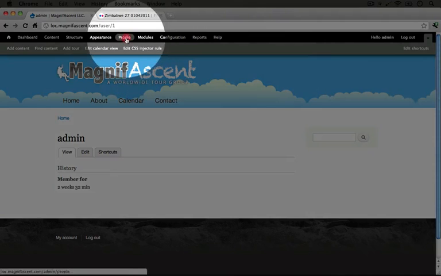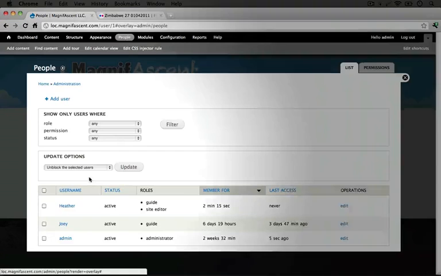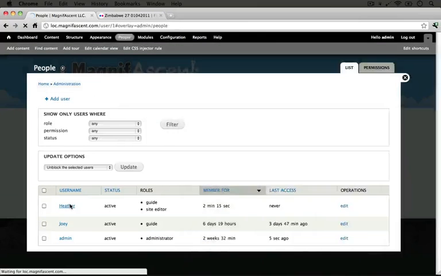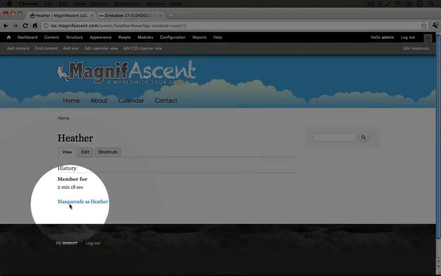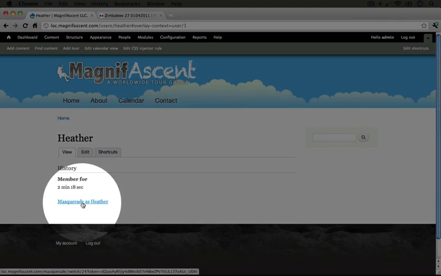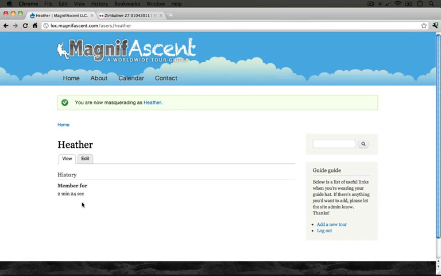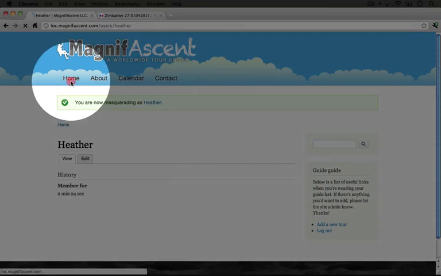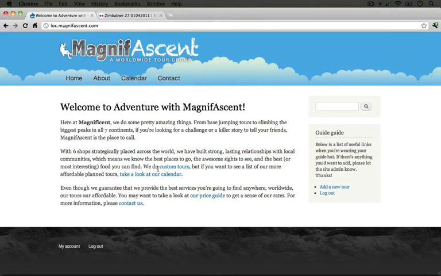I'm going to go ahead and log in as the admin, and then we're going to go ahead and masquerade as Heather, and we can do this by going to People, by going to Heather's page, and then by clicking Masquerade as Heather at the bottom of the page. Okay, we are now masquerading in Heather's account. Let's go ahead and go to the home page. This is the page that we need to add the image to.